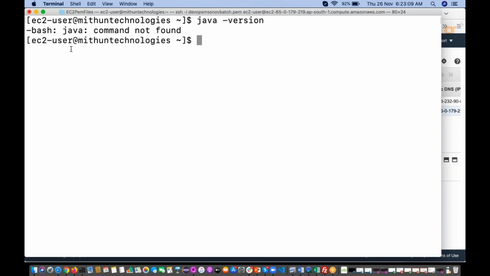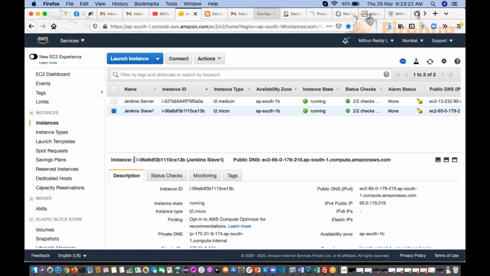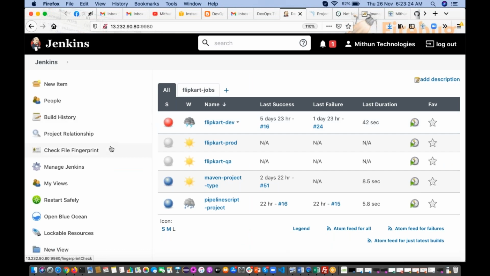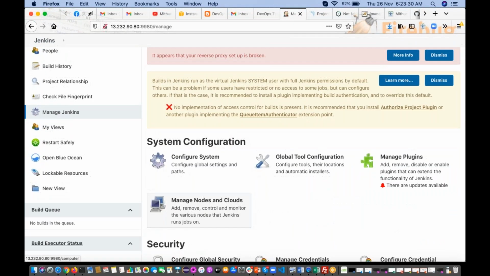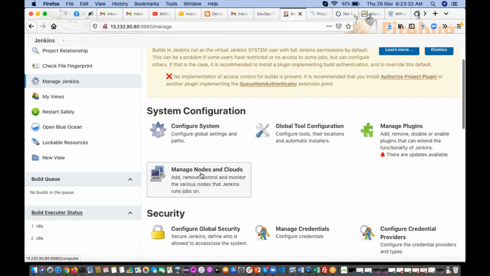See, Java is not there, right? Let's see. Without installing Java, if you try to create a slave in this Linux server, what will happen? Okay, so if you want to create a slave, go to Manage Jenkins. See here, Manage Nodes and Clouds. Click on this one.